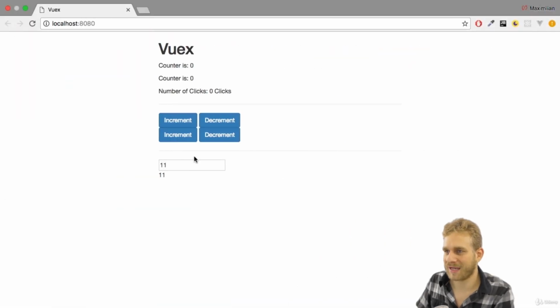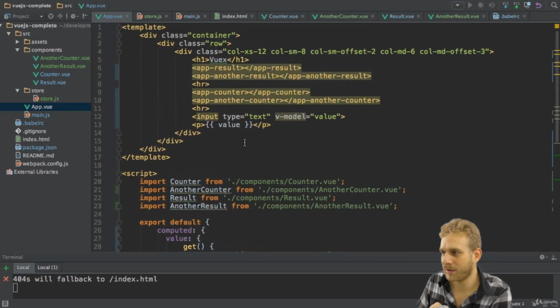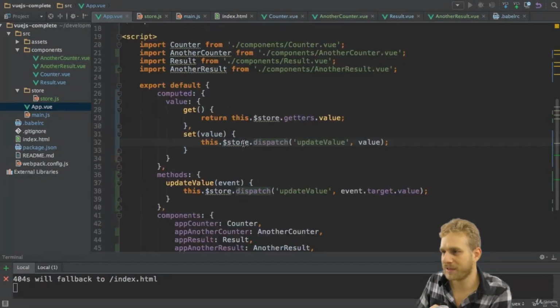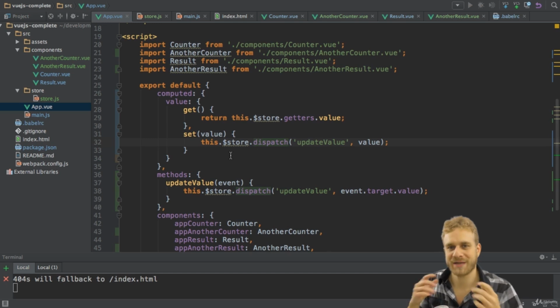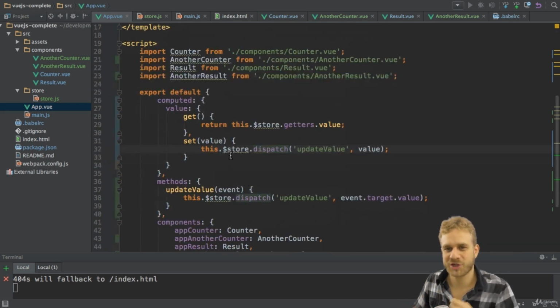So if we do that and reload this, you now see it still works by using v-model up here and our computed property, which now actually is an object with a getter and a setter. Again, use with caution. This is one of the very rare places where you want to use a getter and a setter, but here it's perfectly fine because this now allows us to use v-model with our property, which is bound to the state of our application.